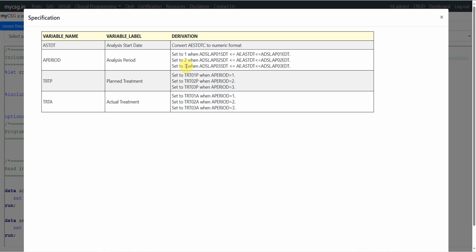And then we are being asked to set the value to 3 when the adverse event analysis start date is falling between period 3 start and end dates. And for TRTP, when APERIOD is 1, we are deriving APERIOD 1, which would be meeting this condition.